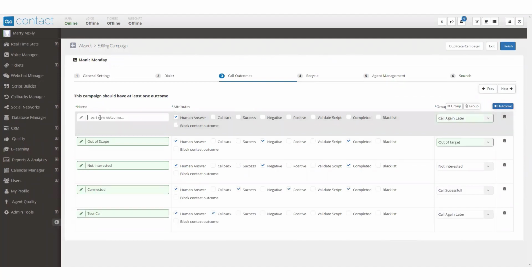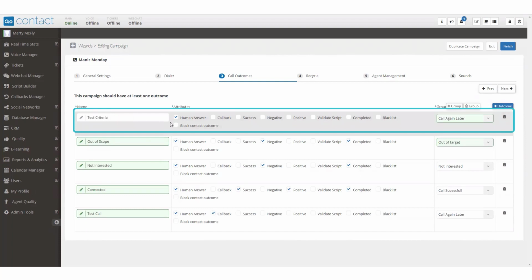The first step is we're going to give our outcome a name, and then we're going to select our attributes. So human answer means that someone answered the other end of the call. A callback, we'll check that if we want to enable the callback to be scheduled for an agent. Success, meaning the call was successful, however that's defined by your organization. We can select whether or not the interaction was negative or positive. We can require that the agent validate the script.